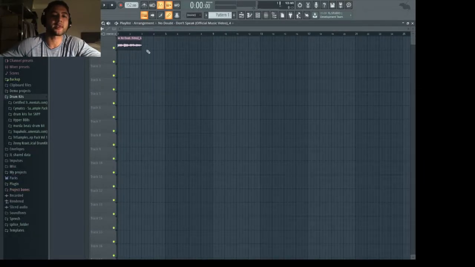You see it fits to the grid. That's because we're just doing double time. So 152, so 76 was original tempo. So it's going to be double time, perfect for a trap beat.